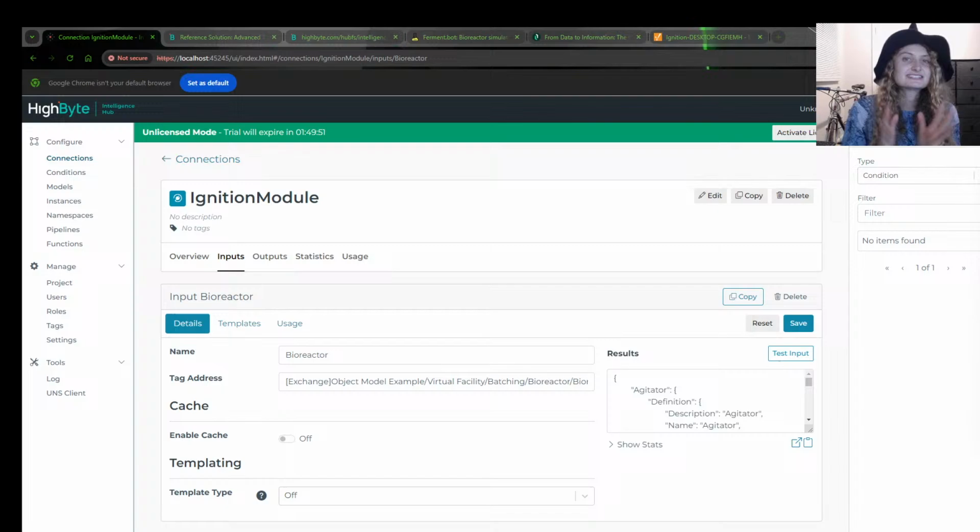Now, something that's interesting is I feel like people might wonder, well, gosh, why would they do that? Why would they have Ignition and HighByte? Aren't they competitors?